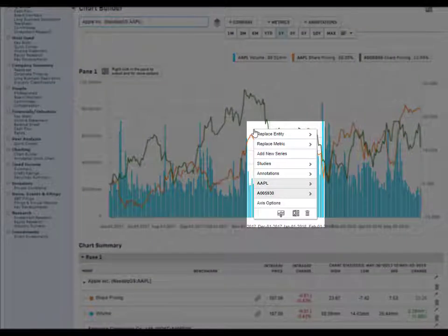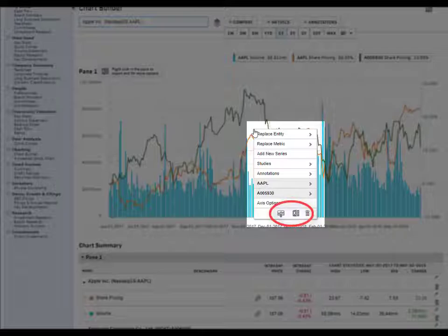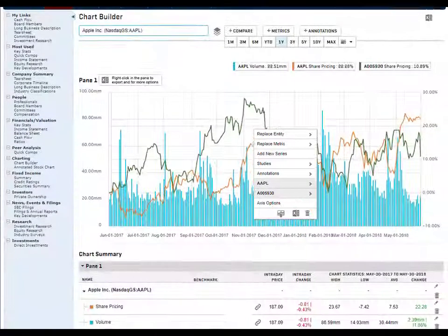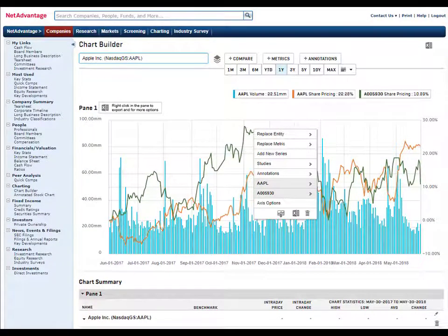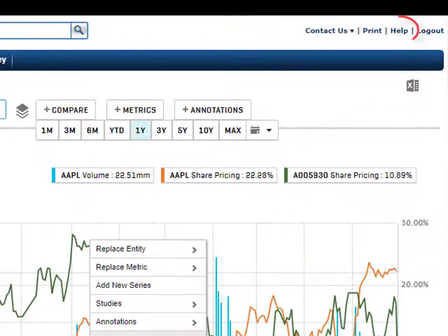For more options, right-click while hovering over the graph. From here, you can replace companies or metrics, add a new series, or download the graph as a JPEG or Excel file. If at any time you need more help using S&P NetAdvantage, click Help in the top right corner.